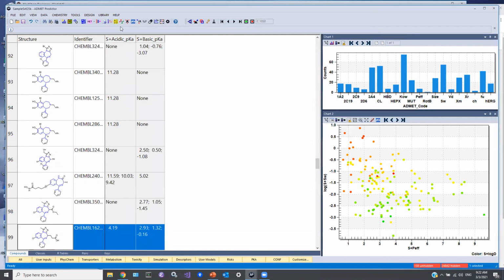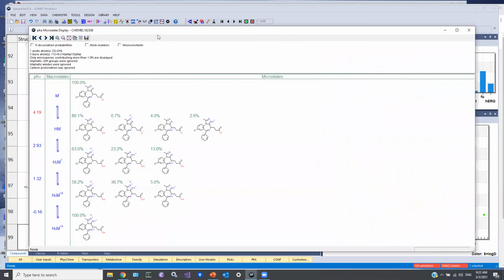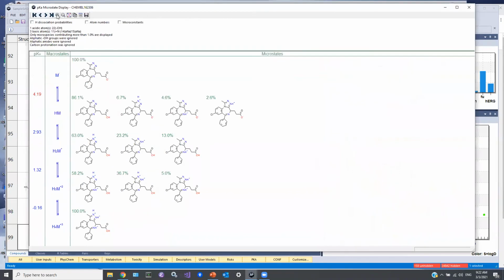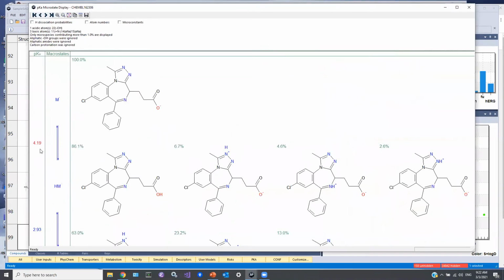So with this compound selected, if I launch our pKa microstates viewer, just magnify that a bit, our macroscopic pKa predictions are listed here in descending order. So you see that at a pH above about 4.2, we predict the single fully deprotonated species. And then in this pH region, for the zero charge state, we predict an equilibrium of multiple microstates. The dominant one being fully neutral and the others being zwitterionic.